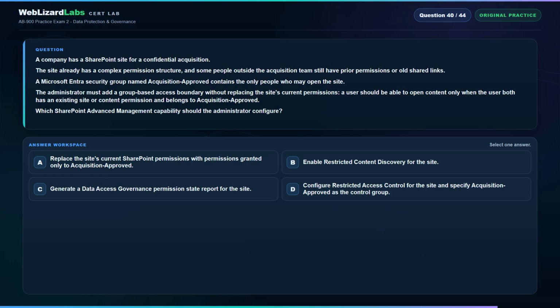A user should be able to open content only when the user both has an existing site or content permission and belongs to Acquisition Approved. Which SharePoint Advanced Management capability should the administrator configure? Select one answer. Option A. Replace the site's current SharePoint permissions with permissions granted only to Acquisition Approved.